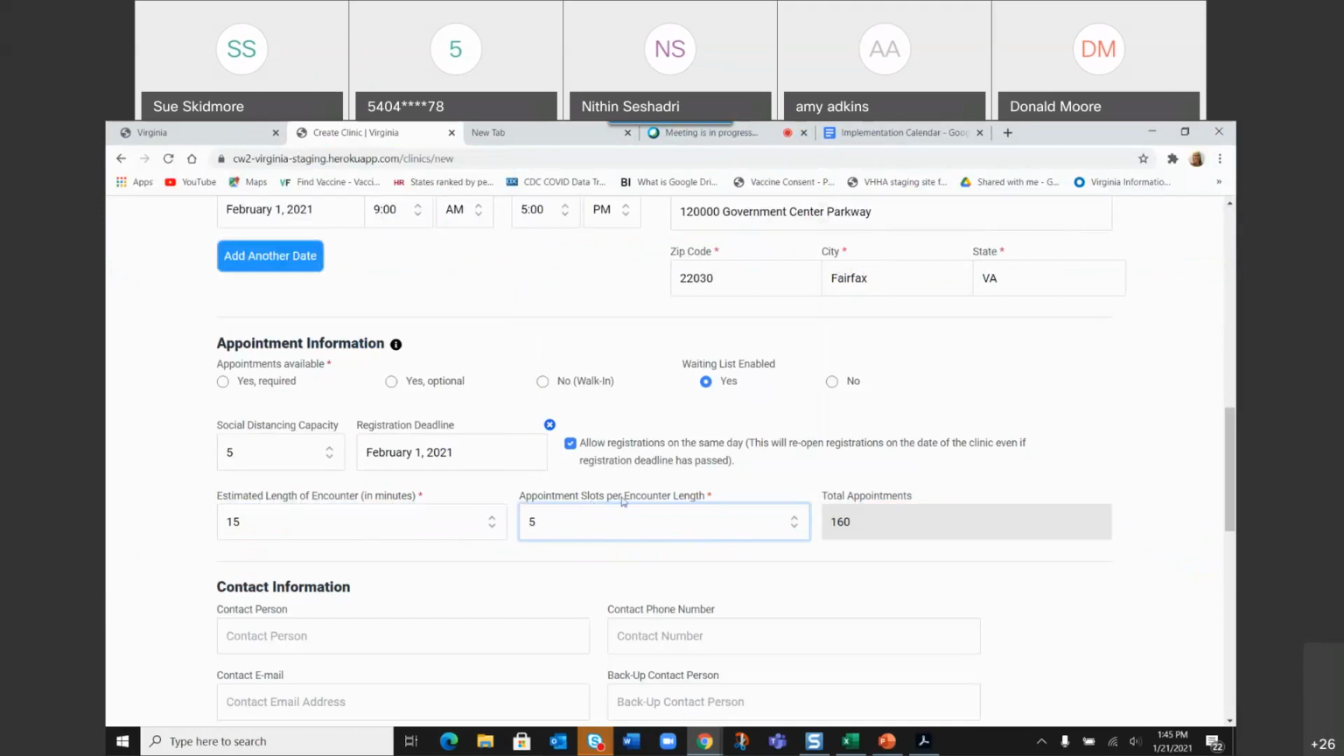appointments. So if you think of the appointment slots per encounter length as the number of vaccinators that you have available at that clinic, that helps me. I think that's a good way to view that particular slot. And we will see the appointments, how they're generated when we walk through registration.